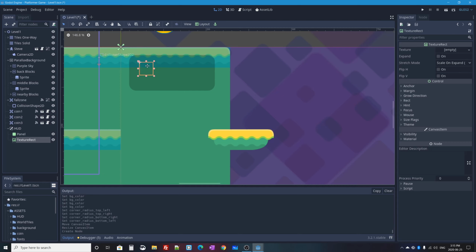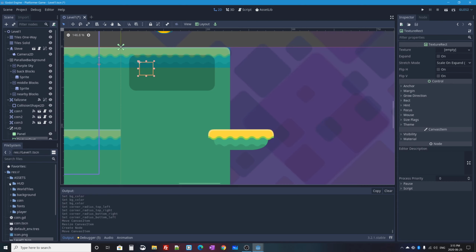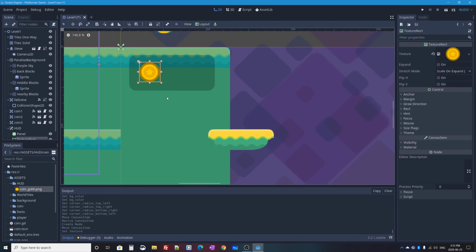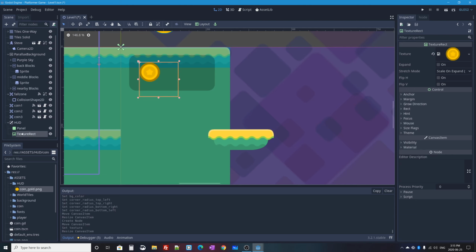It's a rectangle that can have a texture in it. It has a spot for a picture. So I'm going to go to my file system dock, and I'm going to go to my HUD assets folder and drag that picture in to the empty texture. There it is. You'll notice that if I try scaling this texture rectangle, it doesn't do a whole lot because I have to select and turn on that texture rectangle's expand property, and then I can squash and stretch.